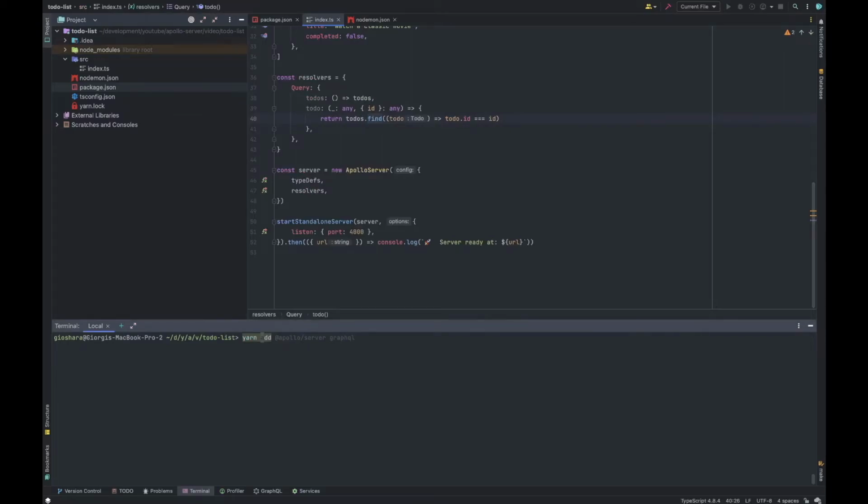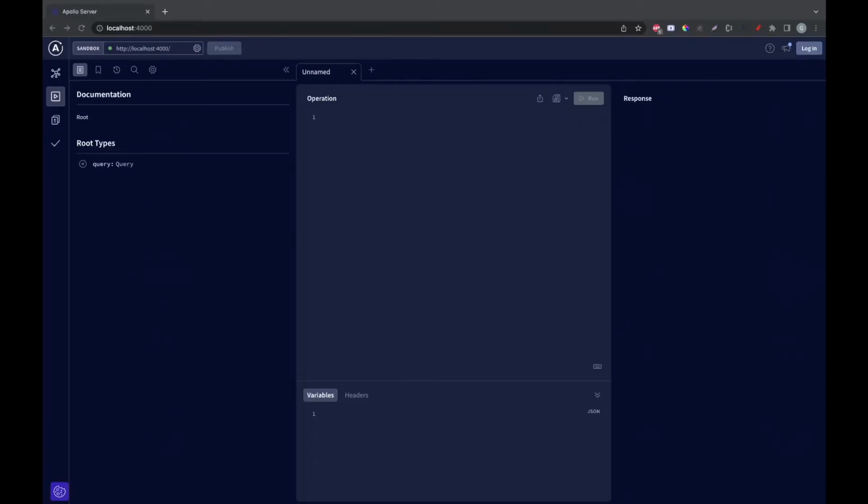For that, we execute yarn dev. And voila, the server is running. So now if you open localhost:4000, you are going to see this screen. This is Apollo Studio Sandbox. It helps you with local development. It basically loads the GraphQL server schema via introspection.